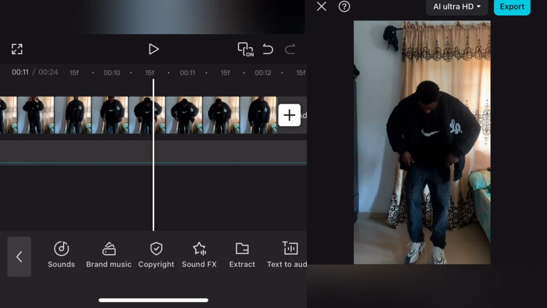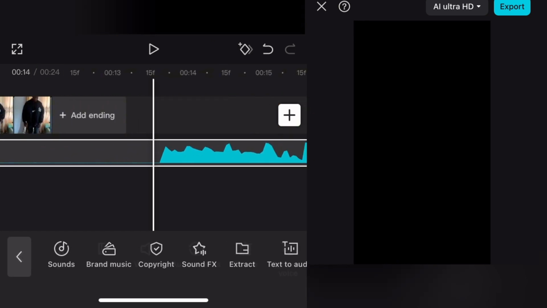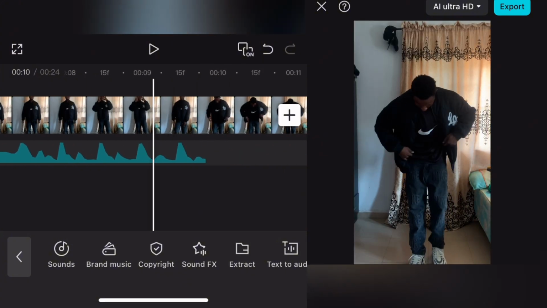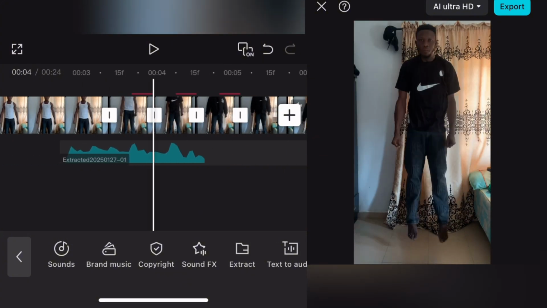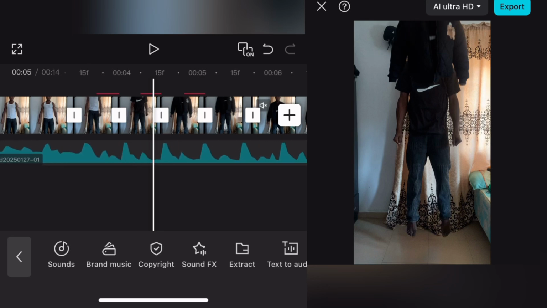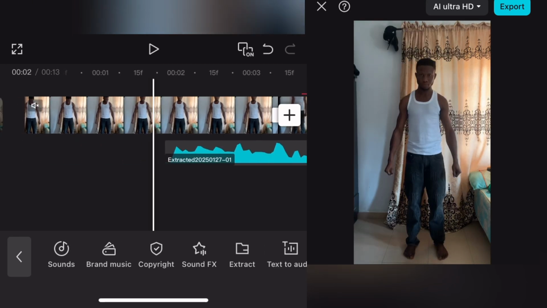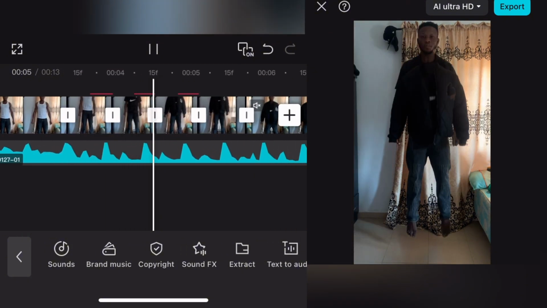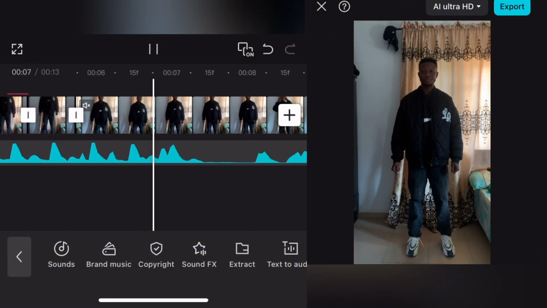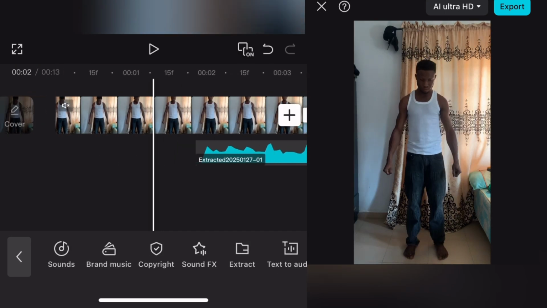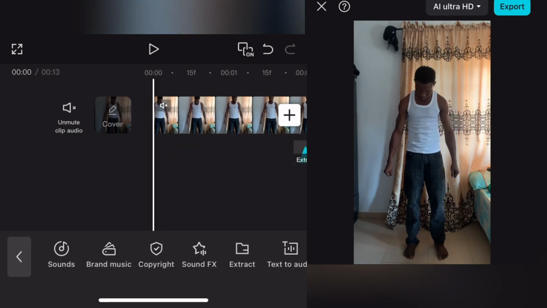Good. Add this sound. First of all, let me split out this part. Split and delete. Yeah, delete. So move this one back. So extend it. I want it to go in line with the beat. So let's make it. Can you see? Split here, delete. So this is how to edit this video. Alright, it is very simple.